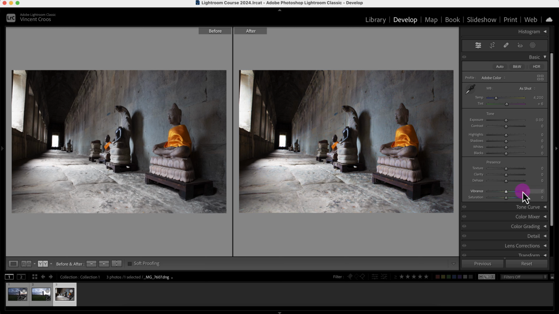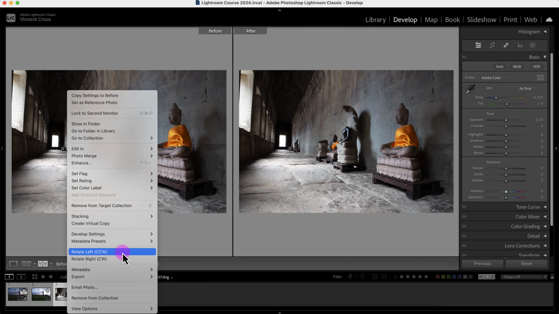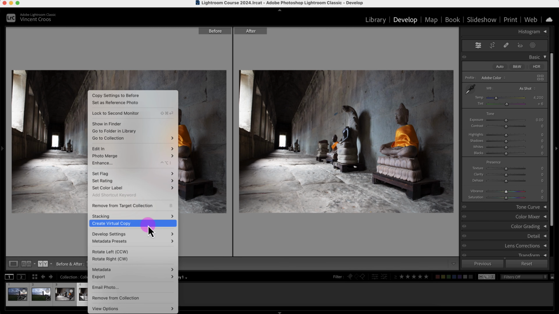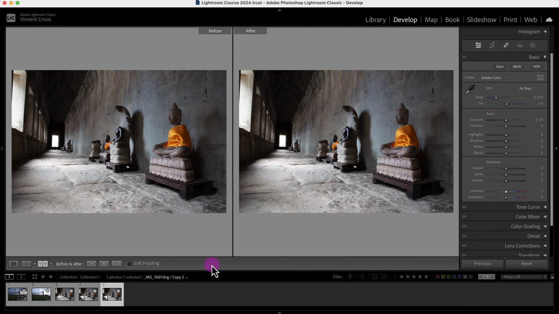So let me show you a better example. Let me create a virtual copy, and we haven't gone over virtual copies yet. That'll be in a different video. I'll create another virtual copy, and let me do something here. Let me increase the vibrance to 100 on this photo, increase the saturation to 100 on this photo, and leave the original photo. Oh, and by the way, I'll show you the example of what happens when I reduce vibrance.